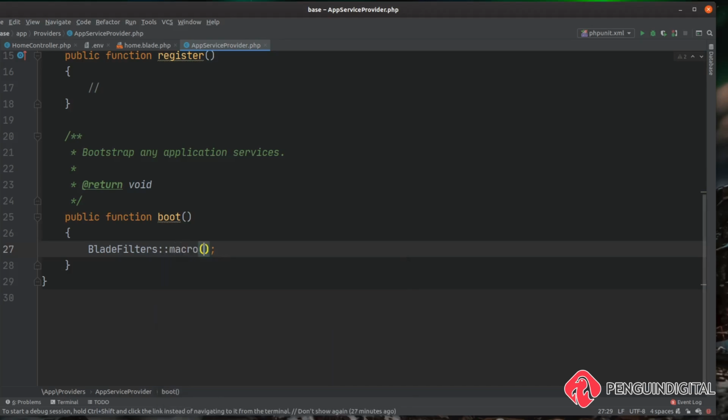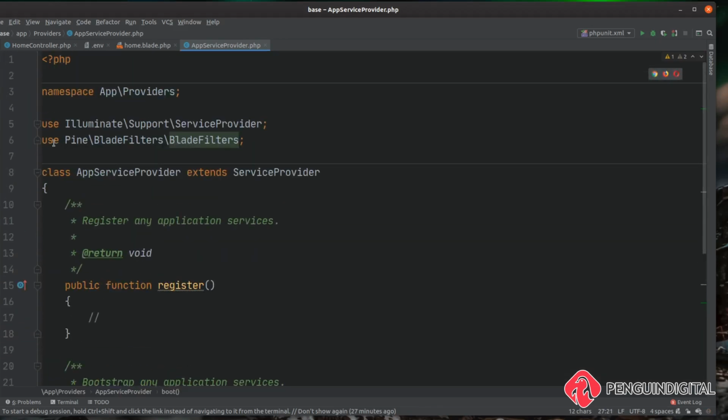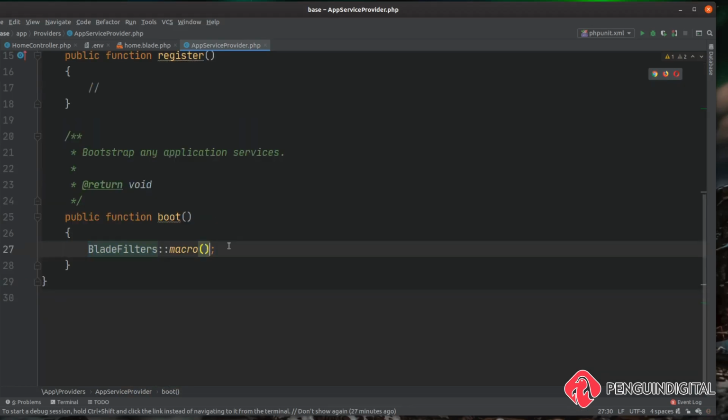It's also worth noting here, if you're using an IDE that doesn't automatically import, when you're bringing the Blade filters in here, you need to add a use statement at the top of your file: Pine, Blade filters, Blade filters. And then inside the macro, we can just pass it a string that we want to call our filter. I'm just going to call this my filter because I'm not very imaginative. And then as a second parameter, we just pass it a closure.